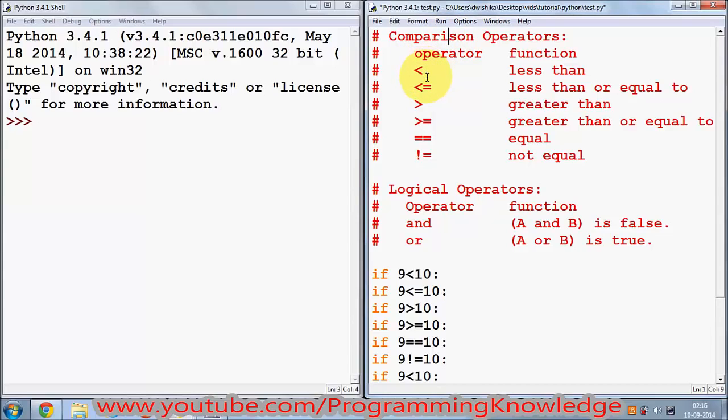Now there are these comparison operators which are available in Python. The first is less than, indicated by this symbol. Second is less than or equal to, indicated by the less than sign and equal to. Then greater than, greater than or equal to, and double equal to, which indicates that you want to check the equality. This exclamation mark equal to means that you want to check the non-equality.